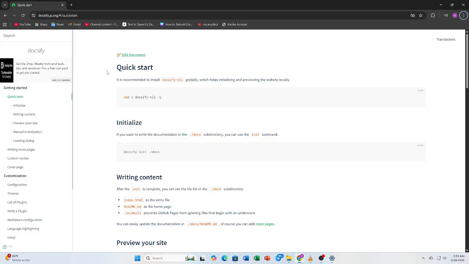First, install Node.js on your computer. This is required because Docsify runs using a Node-based environment. Next, open your terminal and install Docsify CLI. This tool helps you quickly create and manage documentation projects.